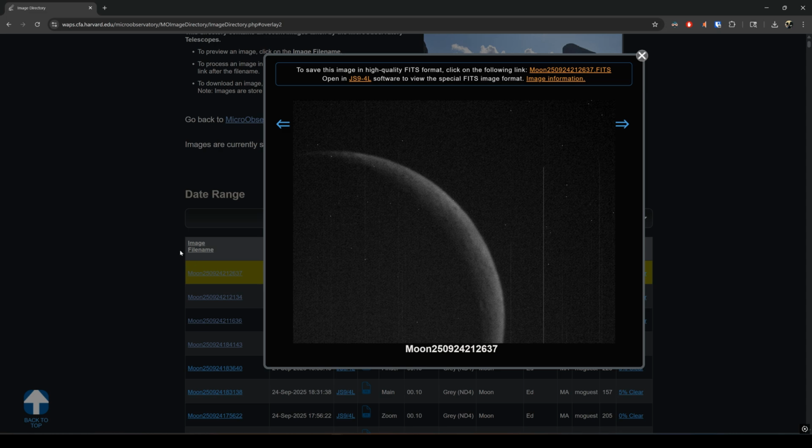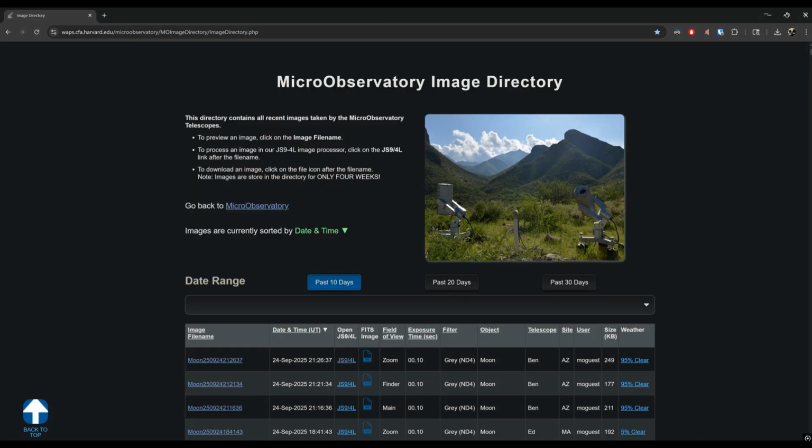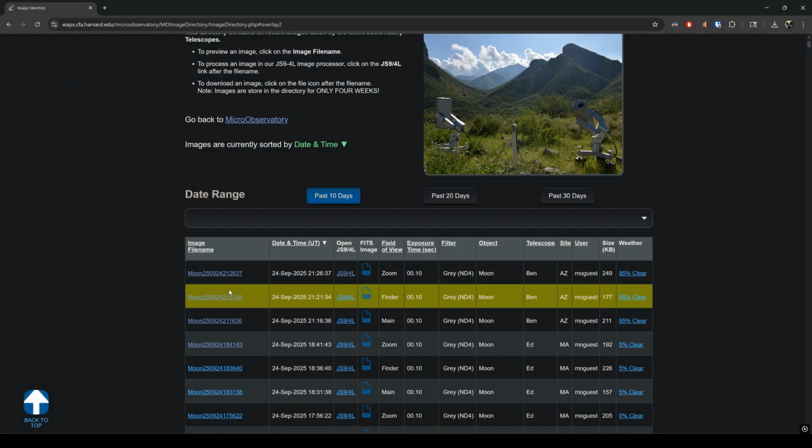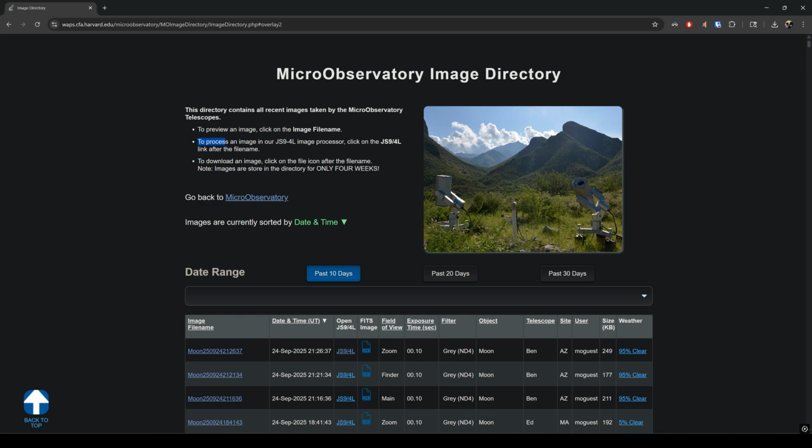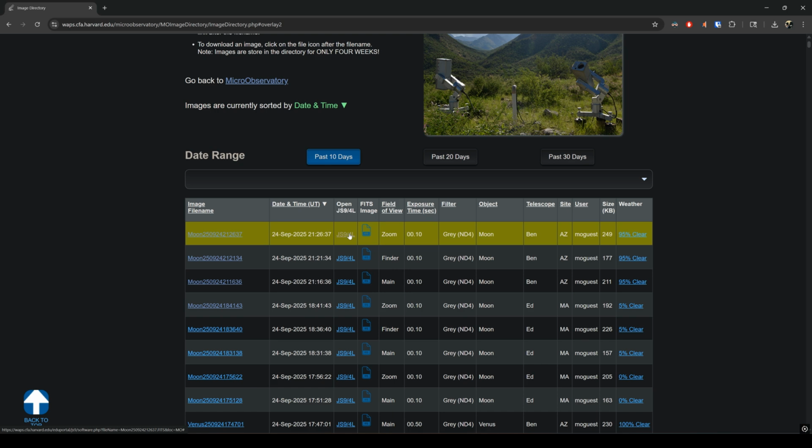So for example, in this case, I select the moon on the 24th of September. It just gives you a little quick pop-up of the image. And then you can save that image in a high quality FITS format if you like, or open it into some software for some special formatting. You can also do that from the main site over on the OpenJS9 link to the right of that. Yeah, right here. To process this image, you can just click this link here. So that does the same thing.